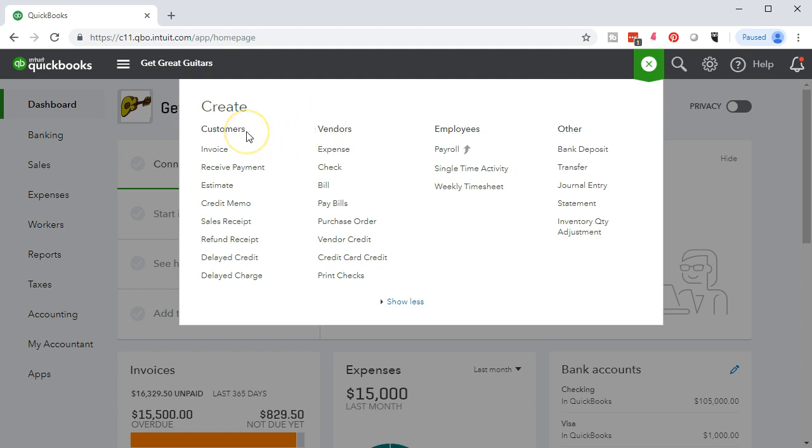We have the customers. We have invoiced. Now we're going to receive payment. Remember, that's different than if we had a cash register and we were getting paid at the same time. If we're selling a guitar and we got paid at the same time, then we would have a sales receipt and we would record that at one time. This is a two-step process in those situations.